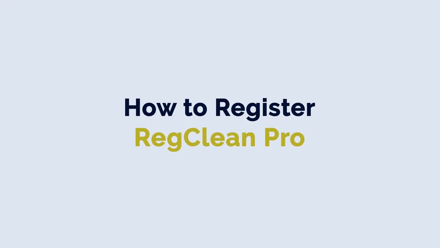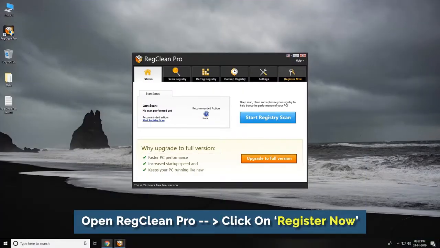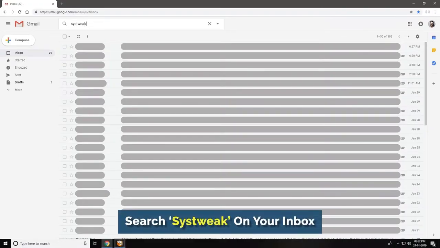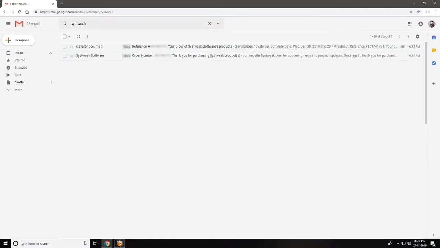Registering RegClean Pro is easier than you think. Open RegClean Pro, then click on the Register Now button. Next, go to your email account that you registered with RegClean Pro. You can find the registration email by searching for Systweak in the search menu.